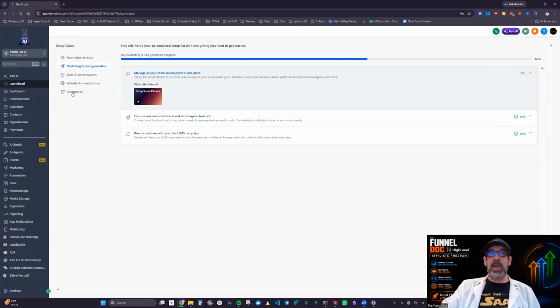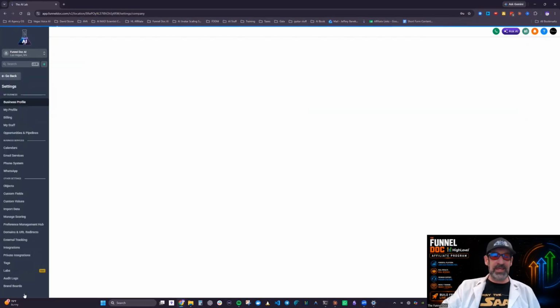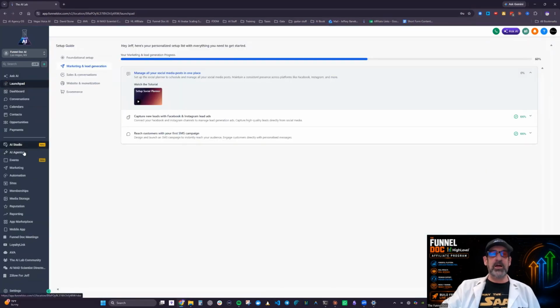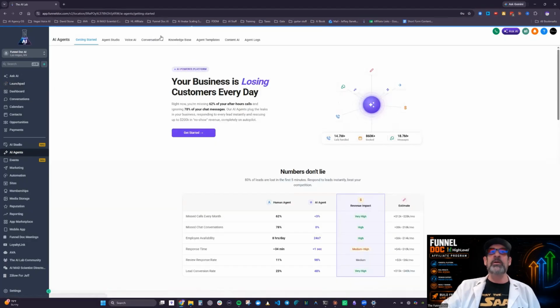All right, now to activate this, if you haven't turned it on yet, the first thing you're going to want to do is go to settings here, and then you're going to go here to labs. Now in labs, you're going to see here Agent Studio Super Agent. You're just going to turn that on. Now, once you turn that on, you're going to be able to go right here to AI agents on the left side bar. And then everything is going to be looking like it normally did.